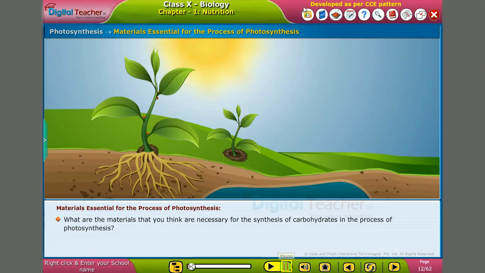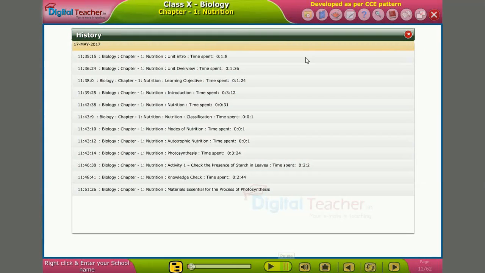Let me tell you about these navigation keys and how they are useful here. First of all, we have history. This is the time, this is the subject name, this is the chapter, this is the page name and the time spent. So it shows how much time you have spent on this particular page in this particular subject at this particular time. All of this will be stored temporarily here in the history button. So this is about the history.